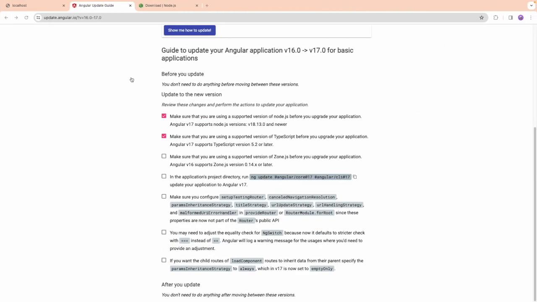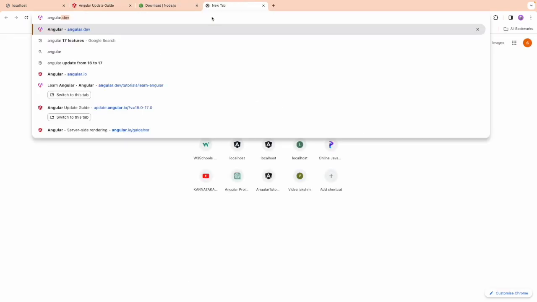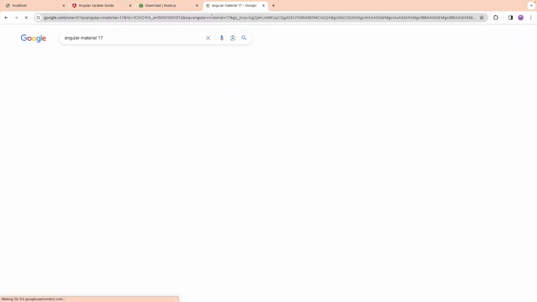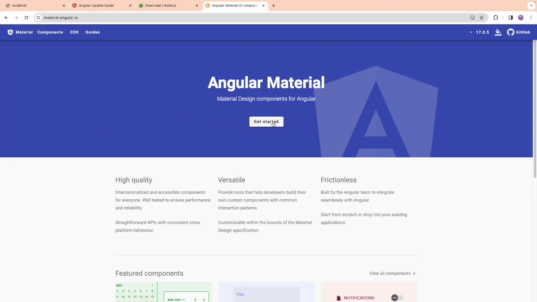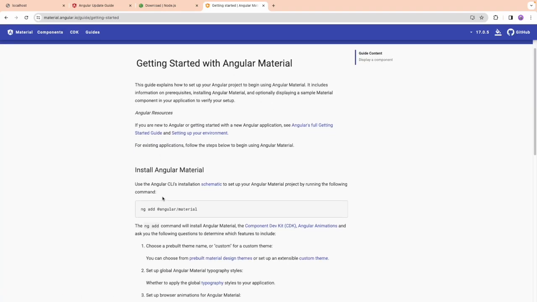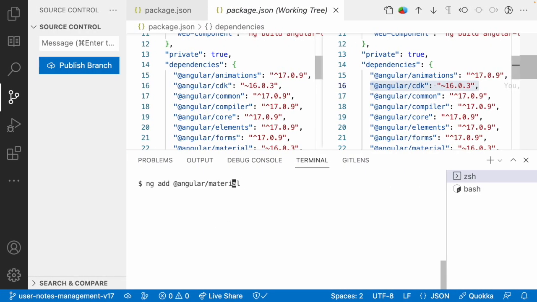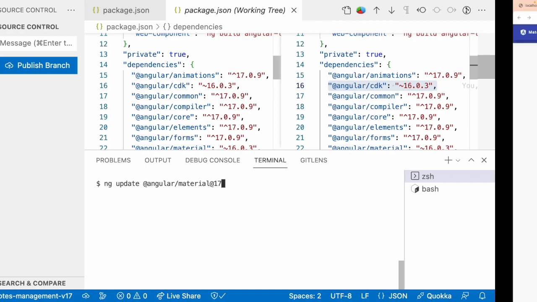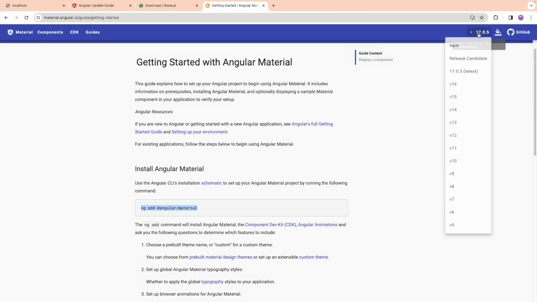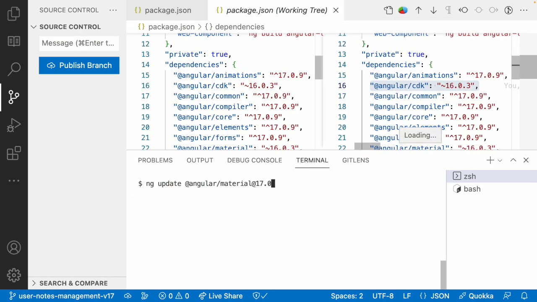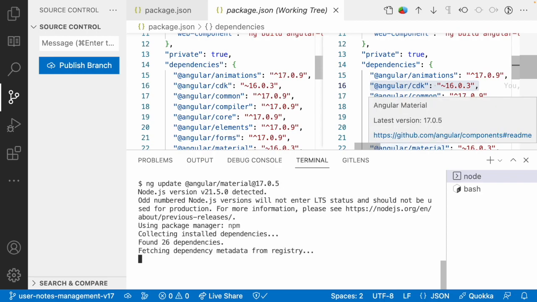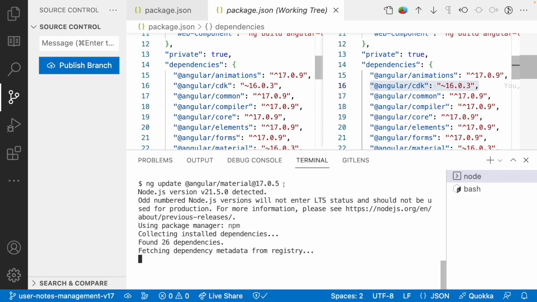So let me go into the Angular material site and just get the command for Angular material 17 and hit enter. Let me go here and get started, or just go into the ng add. Let me copy this and hit here, or you can just use ng update. So let me update Angular slash material @17, and let me check the version. It is 17.0.5, which is latest and stable. So I can use 17.0.5 and hit enter. Now it will install Angular material 17.0.5.